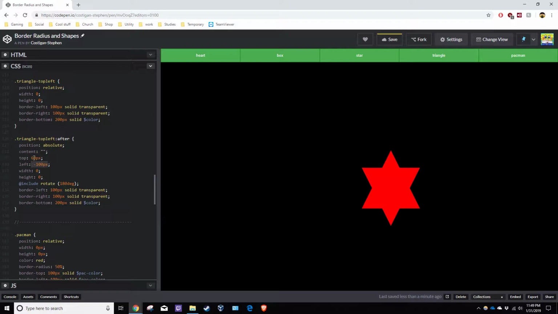So another thing also to mention, and I had a lot of issues with this when I was messing around, you need to have content empty for this to work. If I was to comment that out, our triangle disappears. So you need to have content in your after thing for it to work.